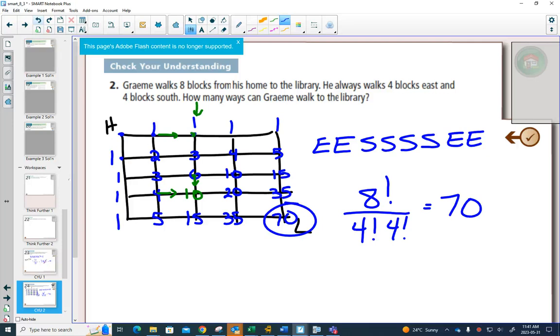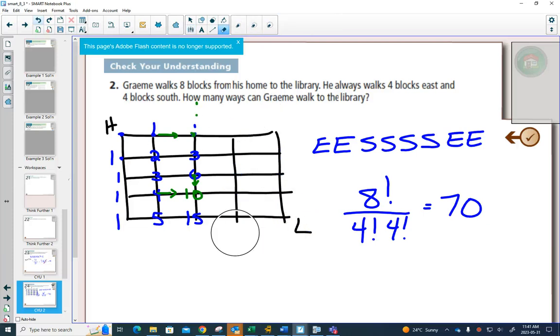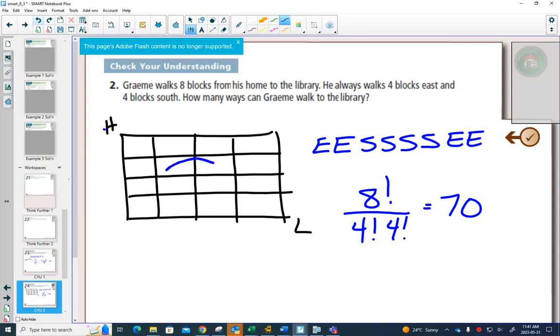Now, the factorials and the identical objects is better in this example, right? Because it was quick and easy, right? But this counting method would be better if all of a sudden there's his house, there's the library, but in here is a big lake. And Graham doesn't know how to swim. Now how many ways can he get to the library?